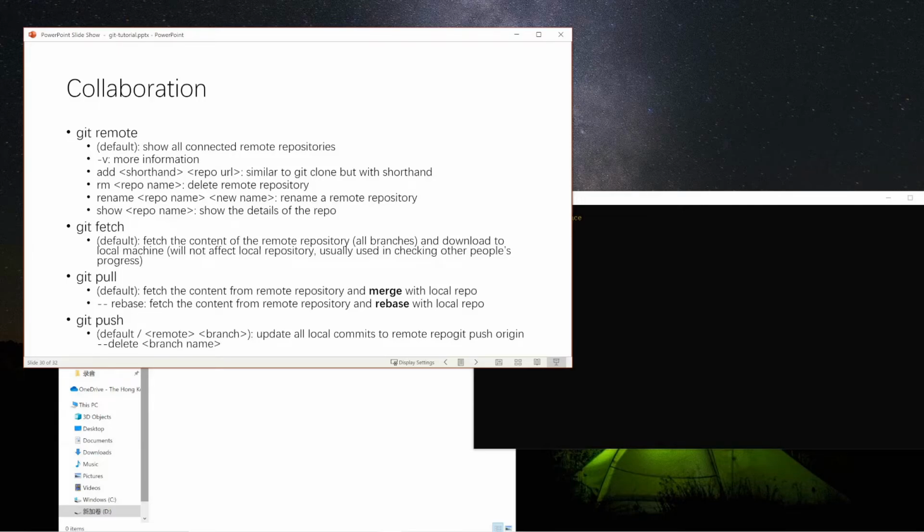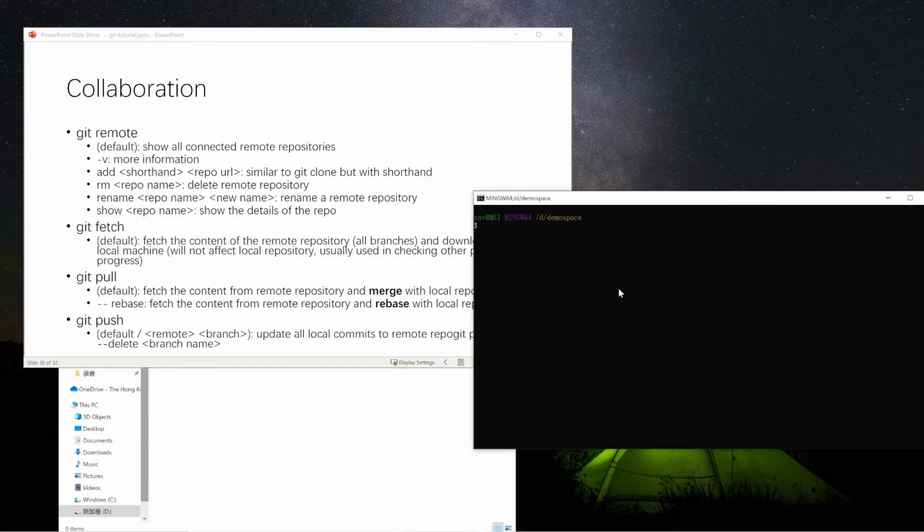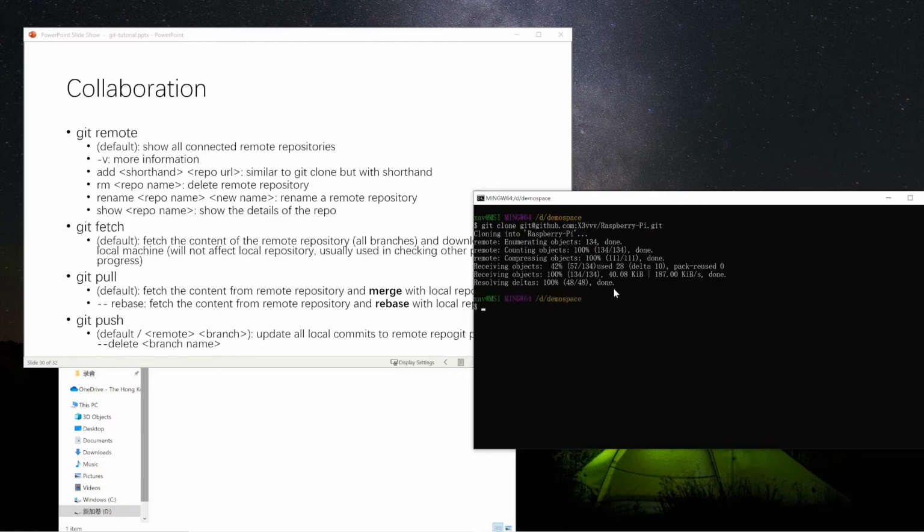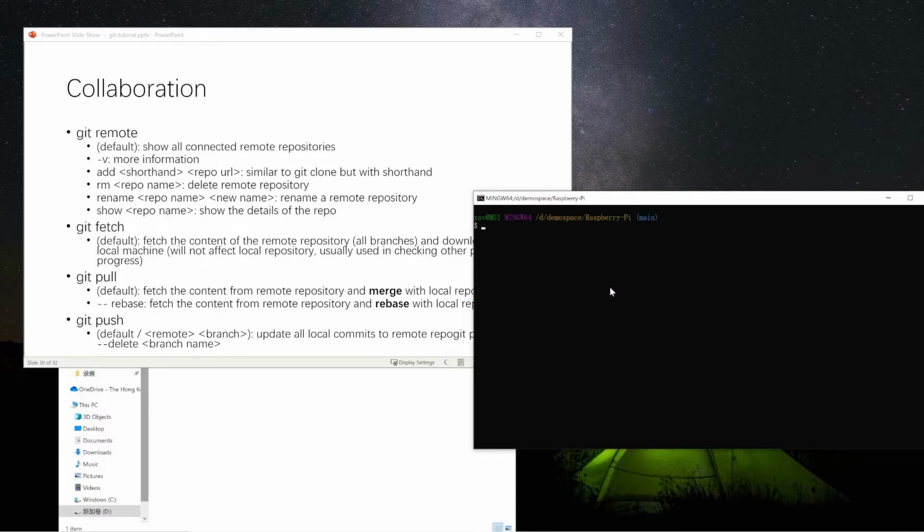So let me demonstrate how to do that. First, let me clone a new repository remotely. Okay, let me enter it. And now, if I call git remote, you can see that I only have one remote, which is connected with this one.